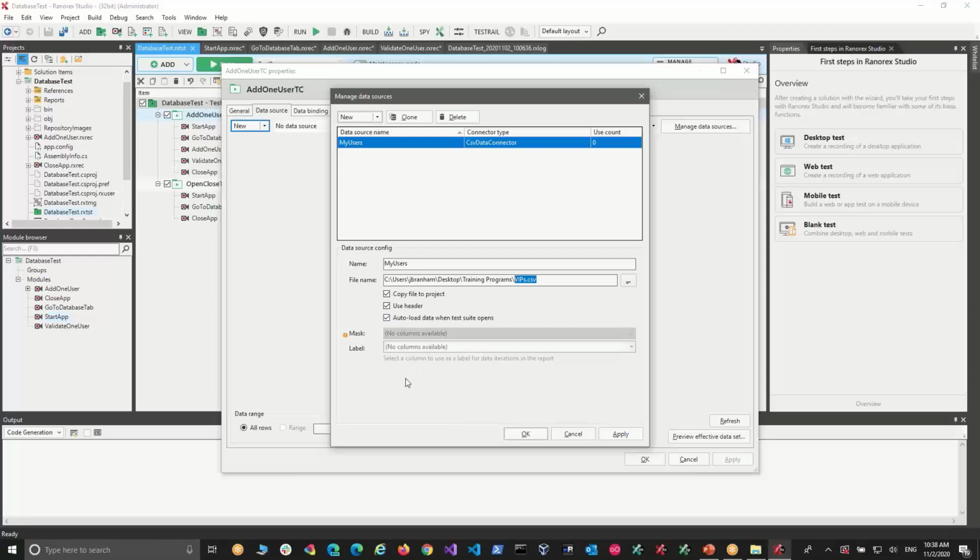I don't see any benefit to not doing that. But these last two here are a little bit more convoluted. You can only access these once you hit apply, so it tells you that in the little warning there. And we have options of mask and label. So mask is if I want to hide something from my report.